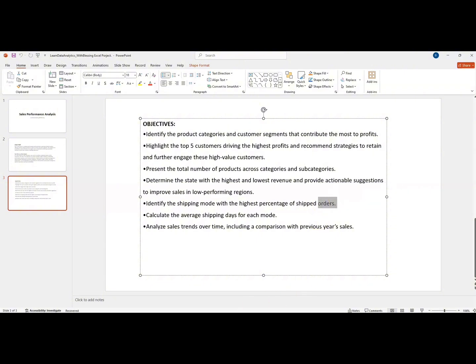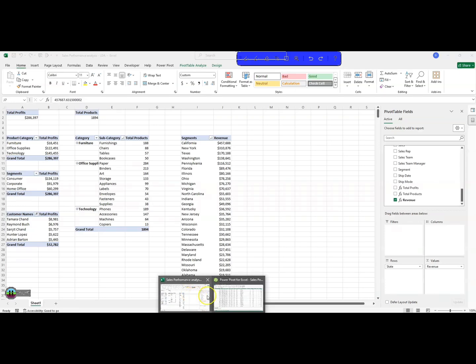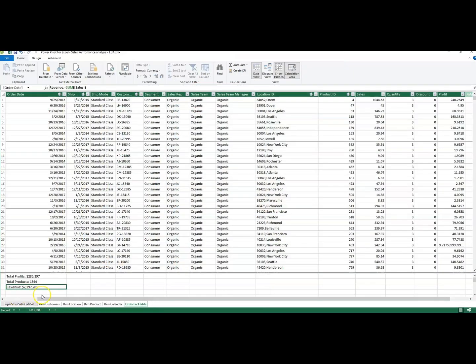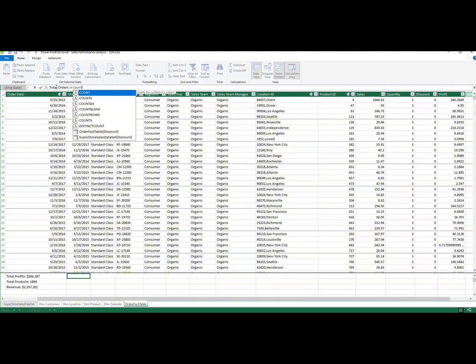So I'll go back, total orders. I'll go back to my Power Pivot, select somewhere else under the calculation area, then come here and I would type in total orders equal to total orders. So what do I want to do? Total orders, I want to find, and I'm going to count. I'll count all the order ID, total orders.